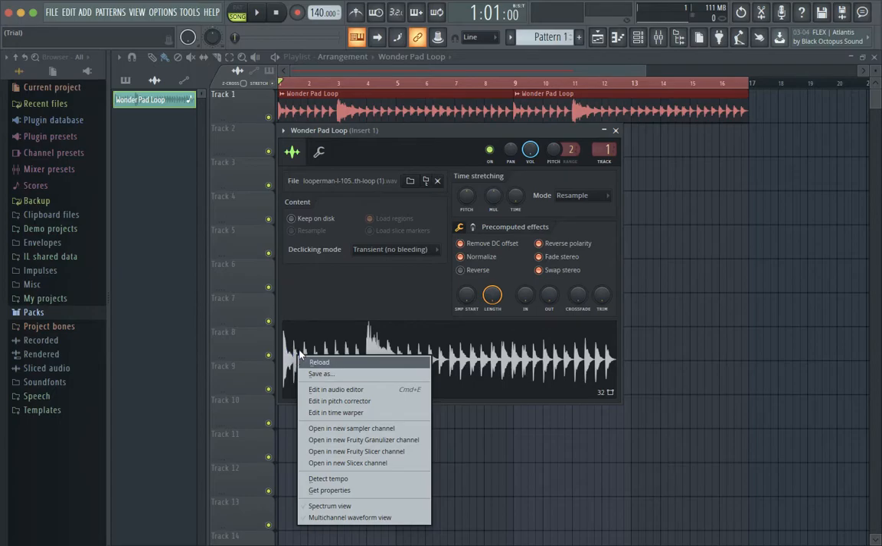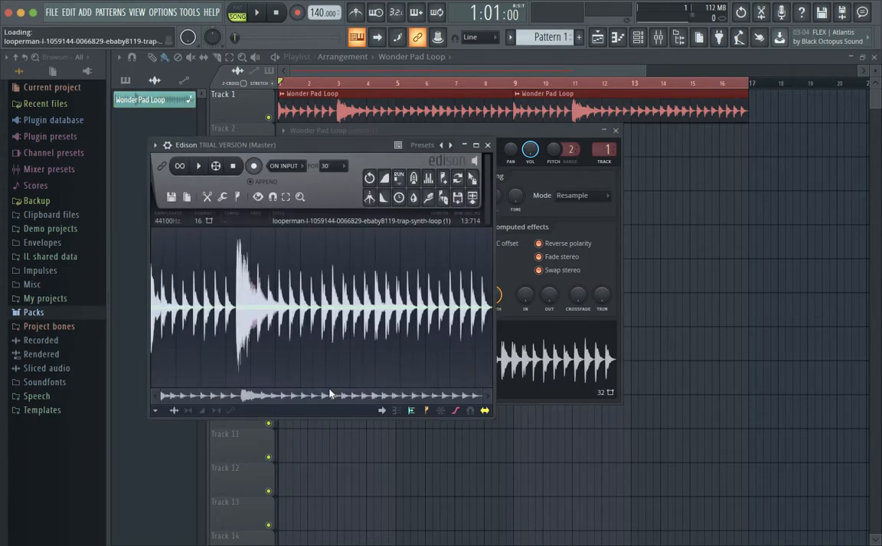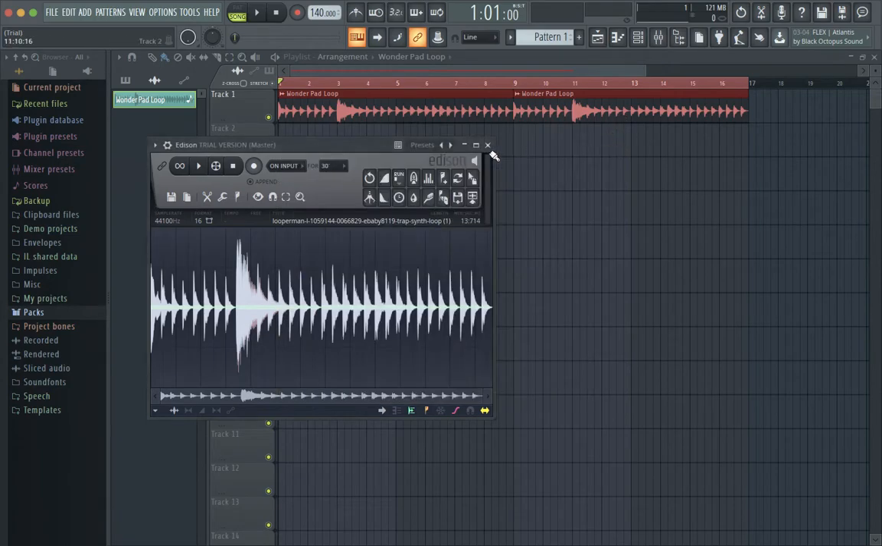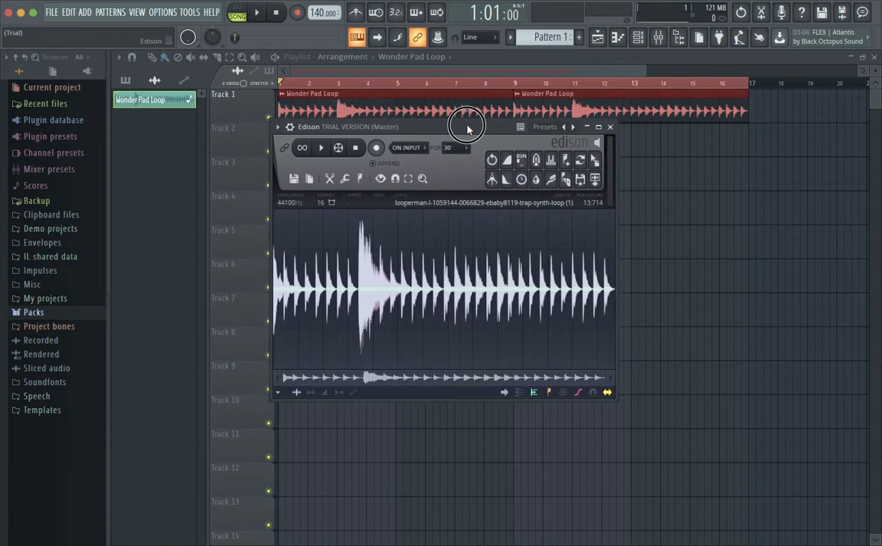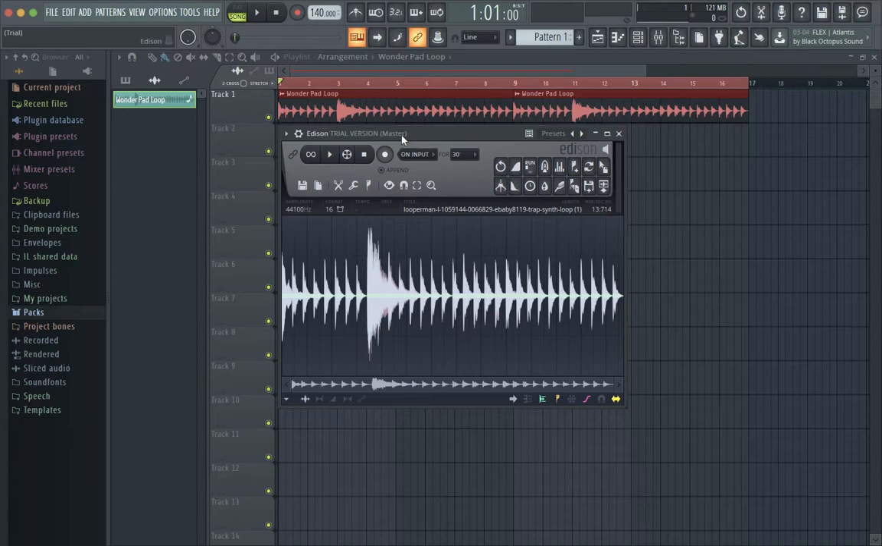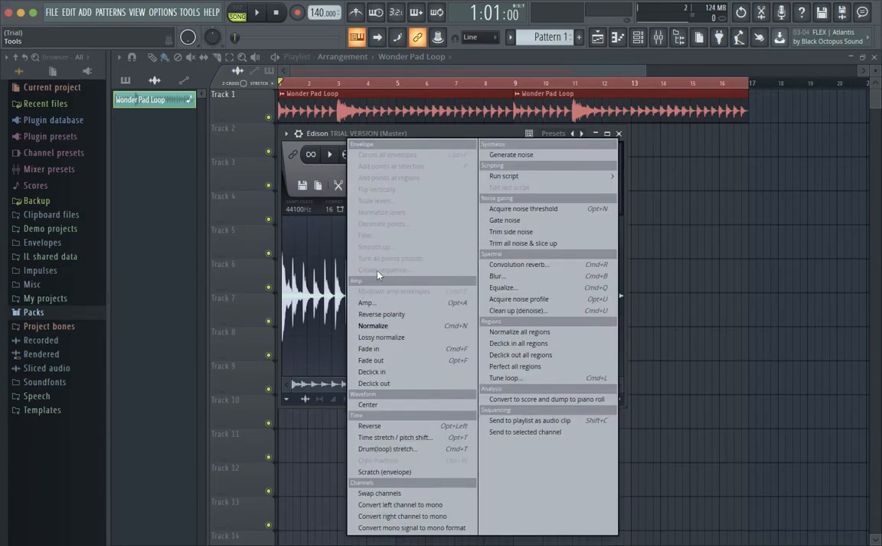We have to double click here, go into audio editor. You can also use Command E. Click that, and that's going to pull up Edison for you. Now you can exit out of this. Now you have Edison pulled up here. What you can do in Edison is a number of things, but how to open them is click this little toolbox here. So you click the toolbox.